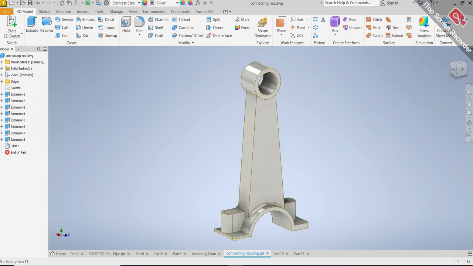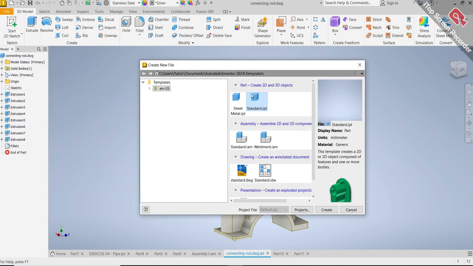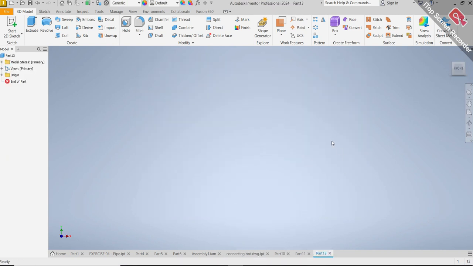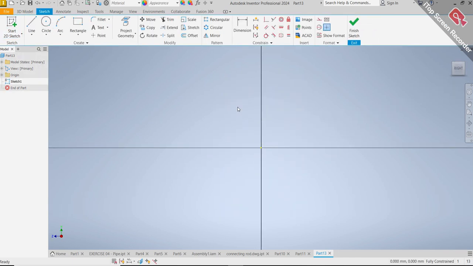First, I go to File, I click on New, Standard, then I click on Create. Then I click on Start like this. I choose a plane that I am comfortable with. So I click this. I'm okay with that plane. So all I have to do is first of all get the sketch.